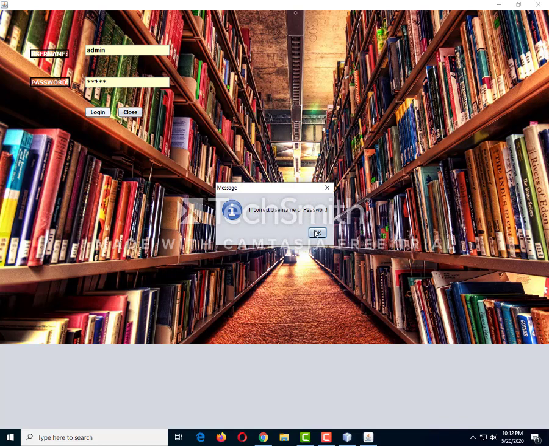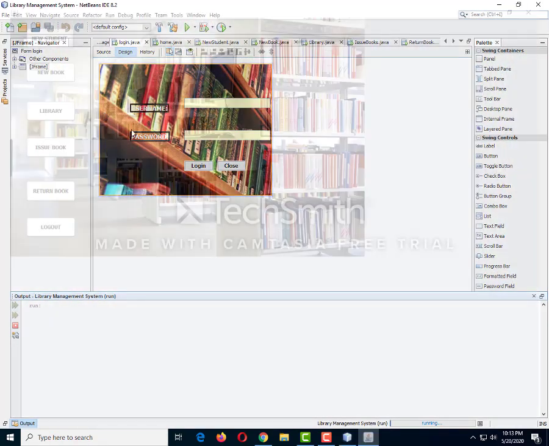Incorrect username or password. This page also has a close button which helps you in closing the project. When you enter the correct username and password, you will proceed to the home page, which will show these options: add new student, new book, library, issue book, return book and logout. Moving on to the first option, which is add new student.